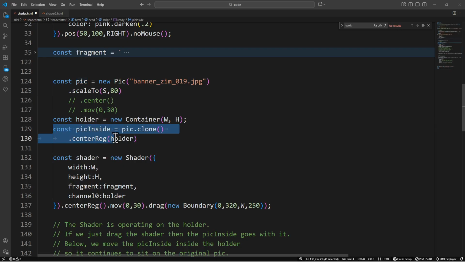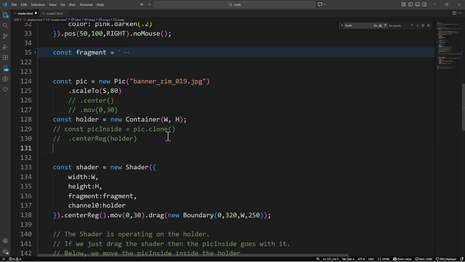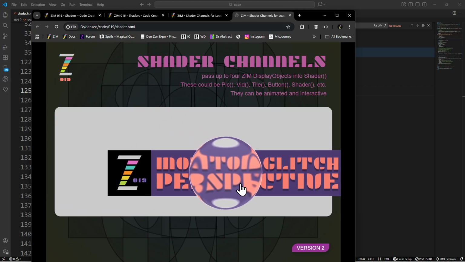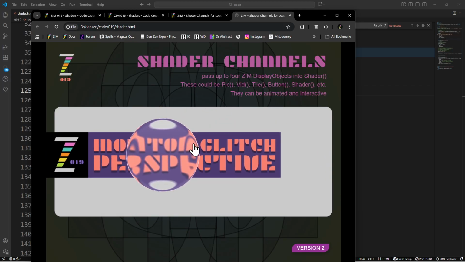Why don't we comment this out and just say pick.center on the holder. And let's see what happens. Open in default browser. Okay.